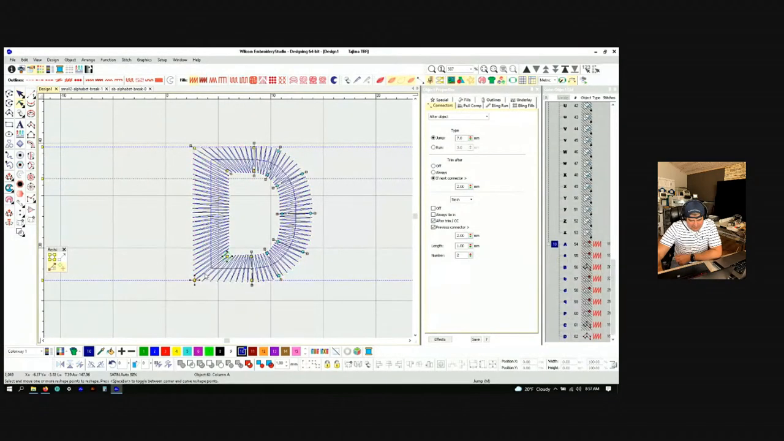This is where I start. Let's say I start here in the middle. I like to start in the middle right here, and then I could end right here. Very important for tie in, tie off. If you want to remove your tie in and tie off, you could just override it. You should be able to go into your software, go into the tie in, and just turn it off.